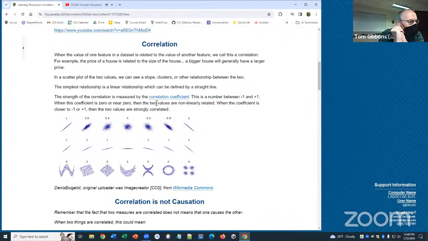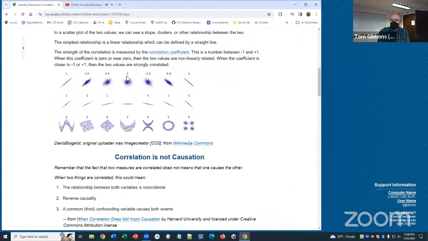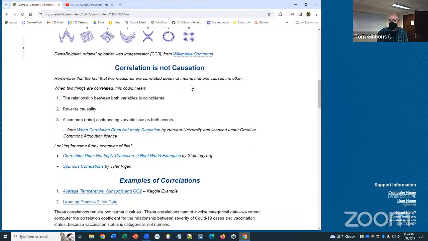Do I have to talk about correlations? You guys know what correlations are, don't you? Yeah. Right, you've seen correlations before. So if you don't know what correlations are, read this section. And you know that we measure correlations with a coefficient between 0 and 1 here. It can be +1 to -1.